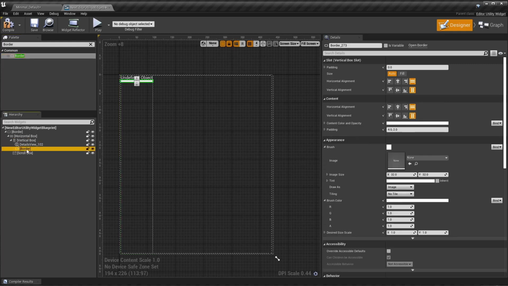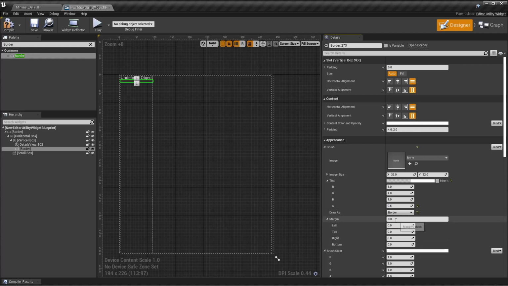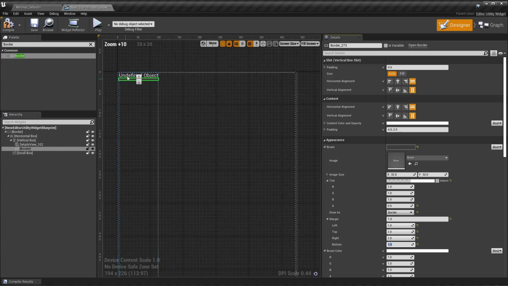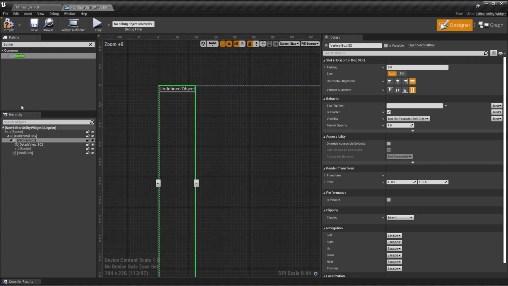So we're going to add a border here. This is going to become just an outline border for that box. So let's go ahead and set this tint to something kind of translucent or something less strong. We're going to have it draw as a border, and we're going to set the margin for all of these to 1. So now it draws a border. You can kind of barely see it there all the way around it. And then inside of that border, we're going to set up a few buttons.